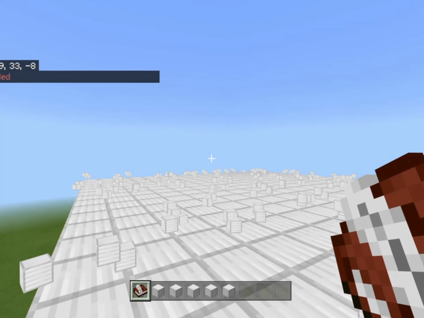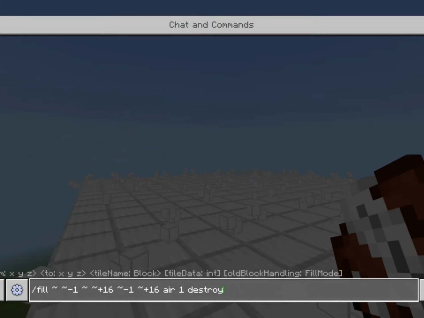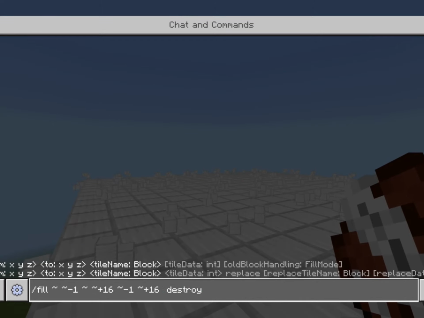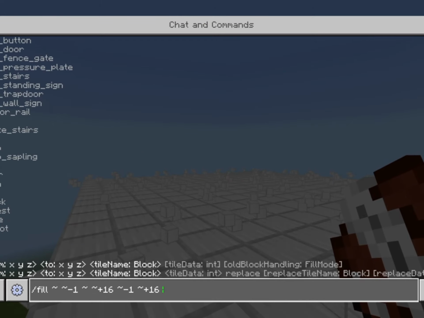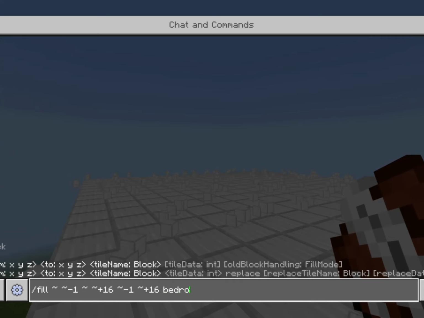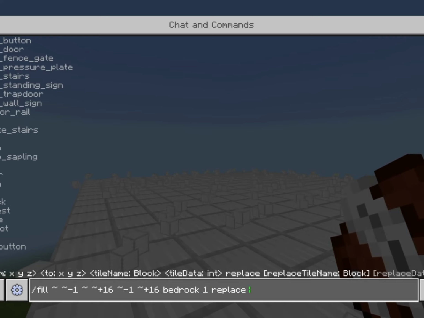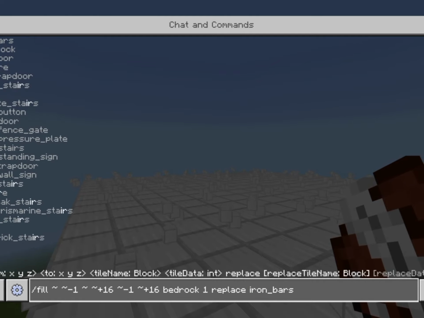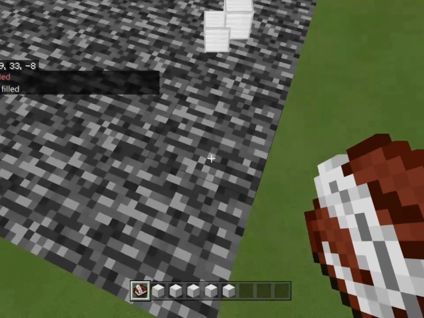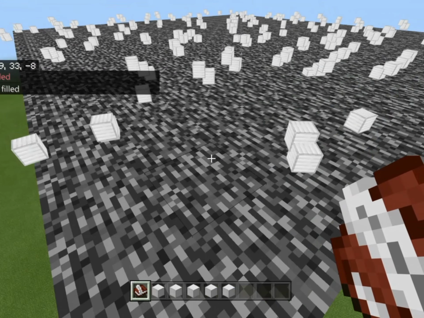Now, let's get onto the replace command. Okay, I want to replace the iron blocks with, just because I can, Bedrock. Needed a data value. Replace. And we're going to replace the iron block. Alright, now these all got changed.